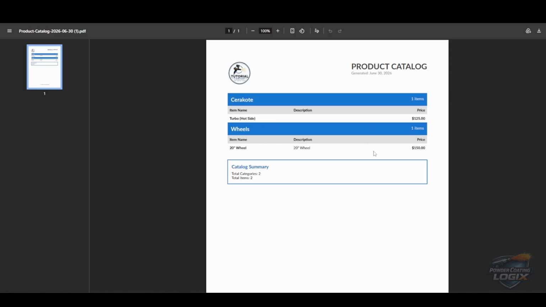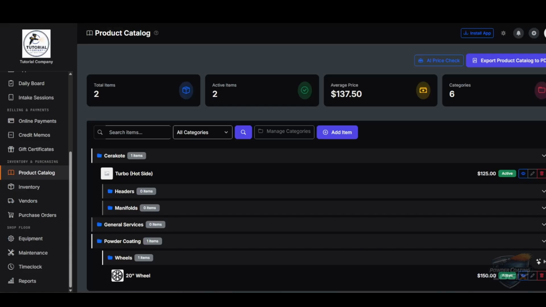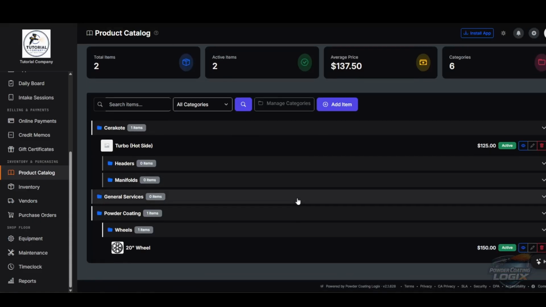This can be useful for a few different things. I know some shops don't show all their pricing to their customers. Others do. That's a decision point for you. The feature's there if you want to use it. I think that pretty much covers how to add items to the product catalog at this point. So we're going to move on to inventory. This is always a fun one.